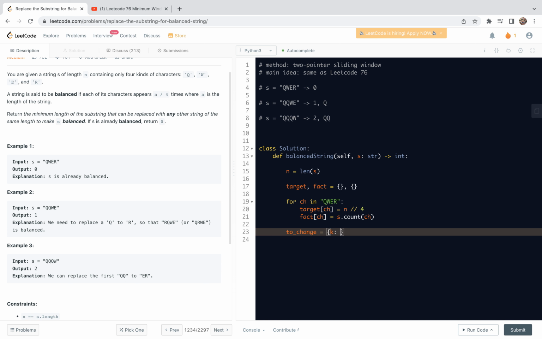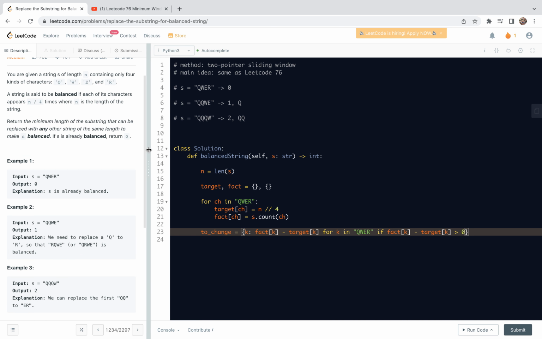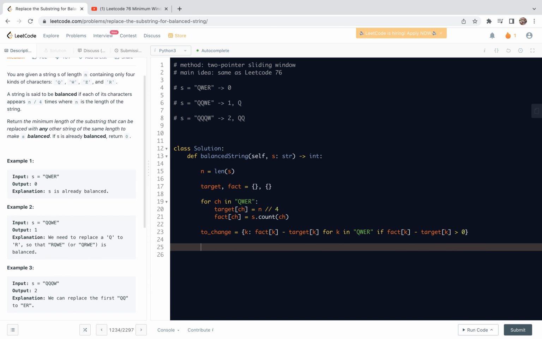So we want to use a dictionary comprehension to record this fact. This is k: fact[k] minus target[k]. In other words, if a letter k appears too often, we need to replace it. So for k in this string QWER, the four characters, if fact minus target is greater than 0.